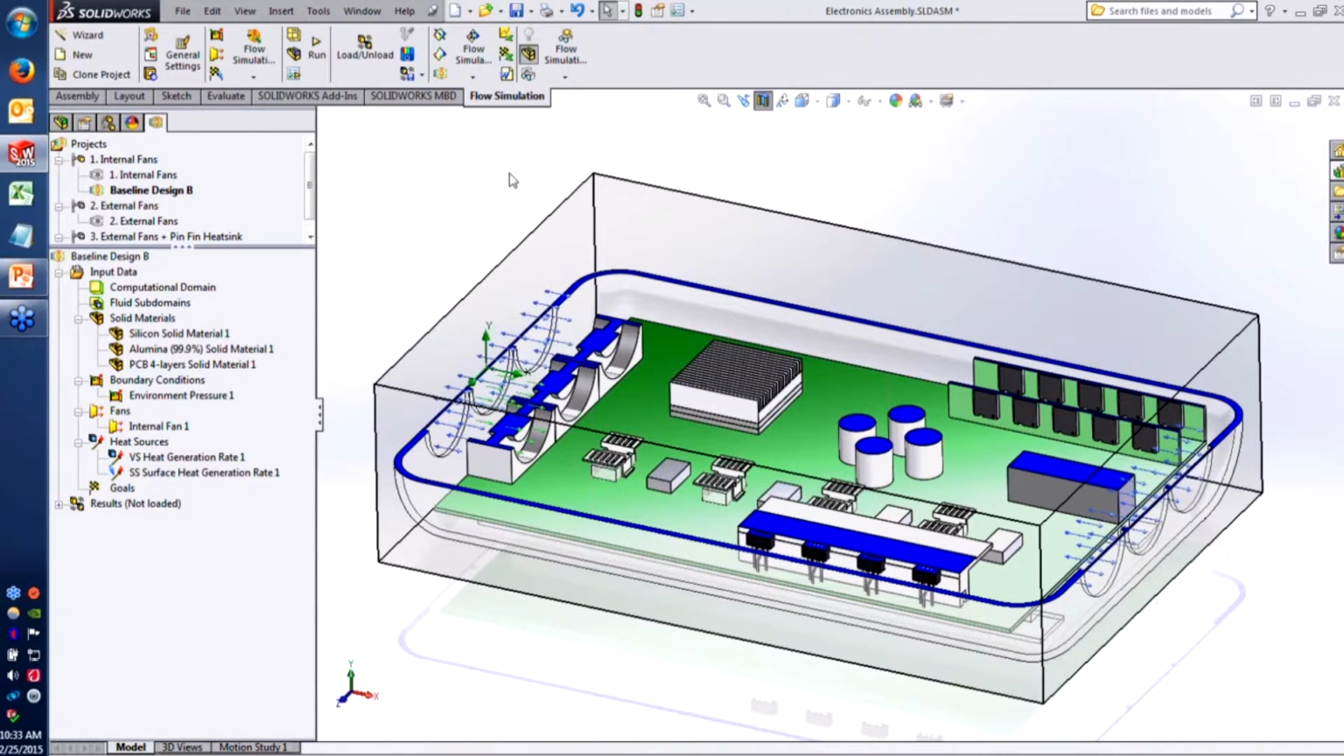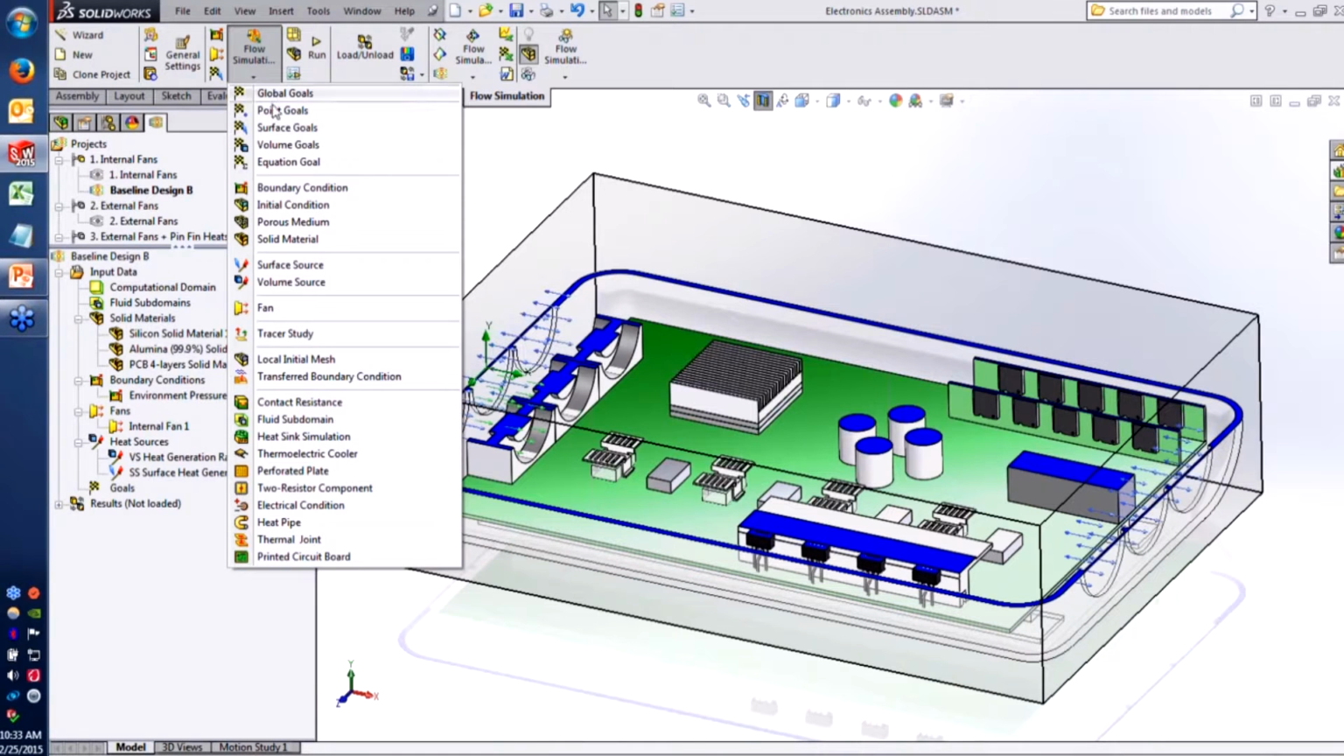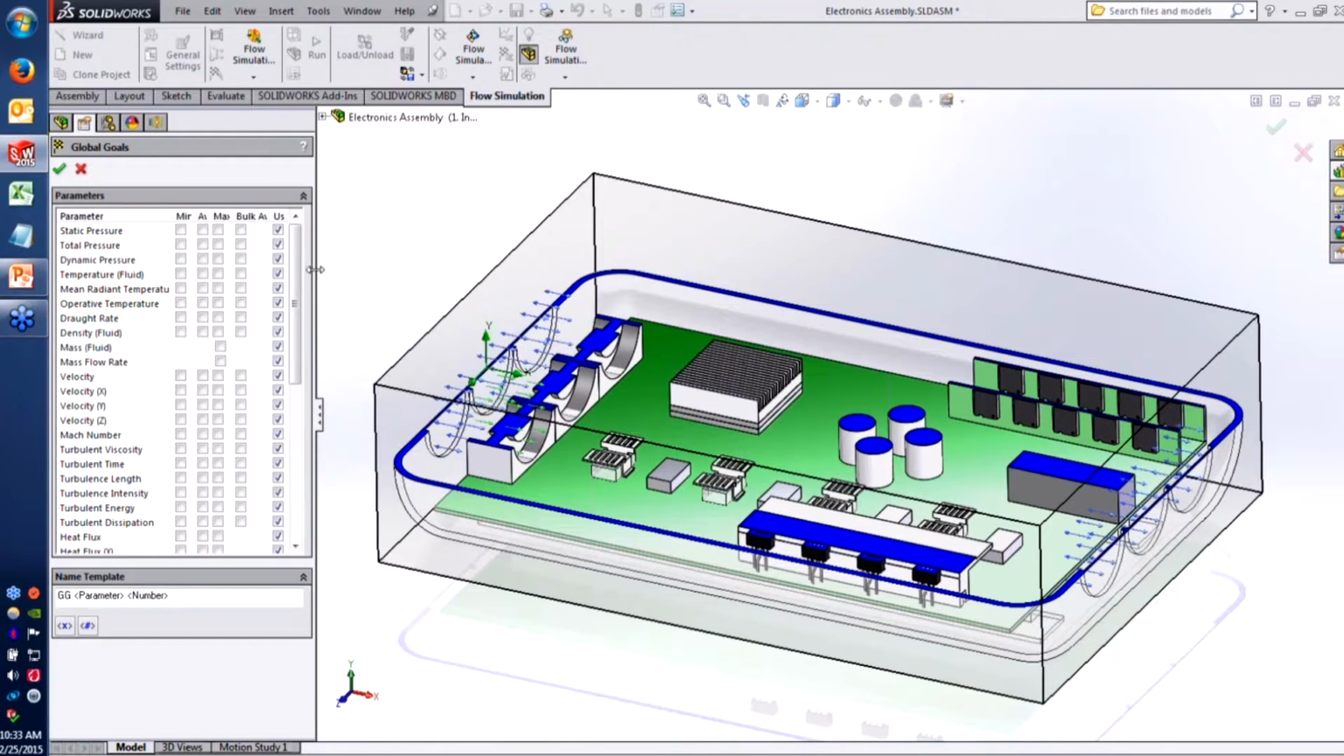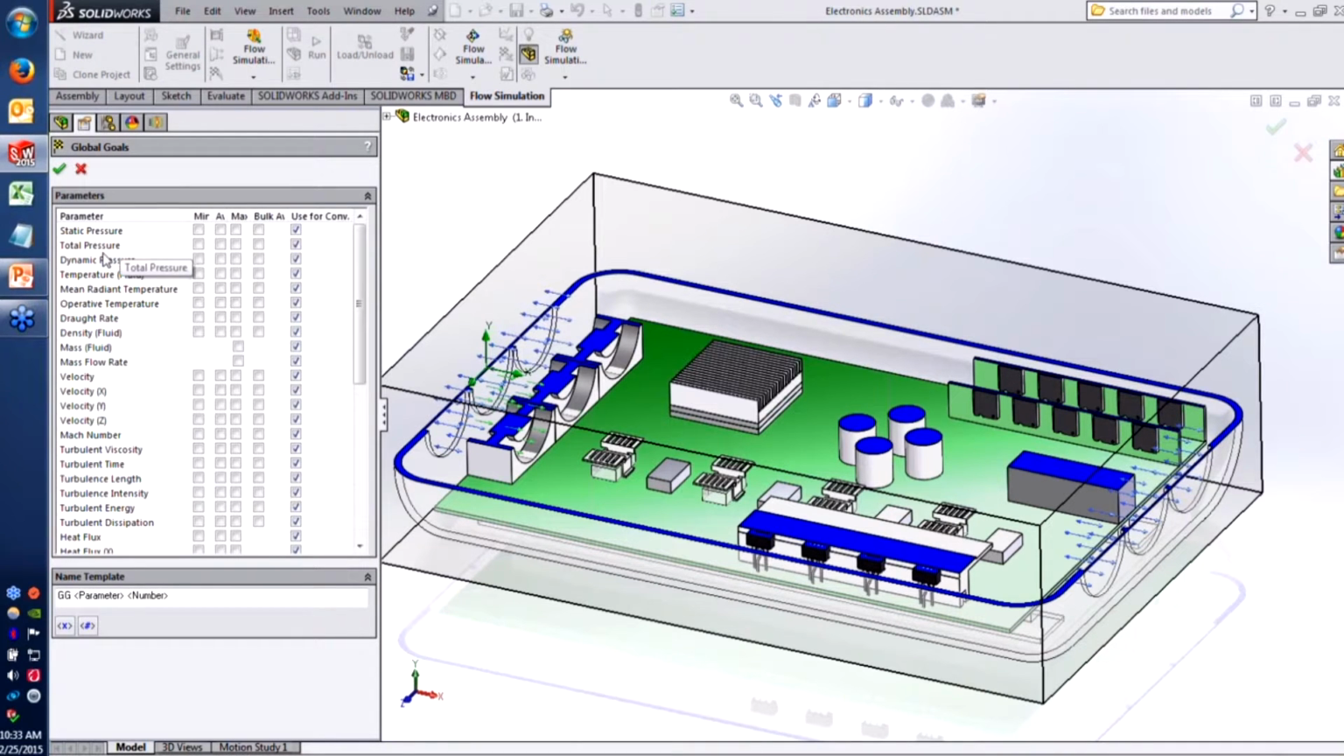Now, if we want to get a detailed reading of the temperatures in certain areas, aside from all the visual plots we're going to be able to look at, we have these goals that we can define as well. And so goals are basically like sensors to help you track the key results that you're worried about. So for example, I might just want to know what's the average temperature in this box, so I could define what we call a global goal to find that. You could just say average temperature fluid, global goal.